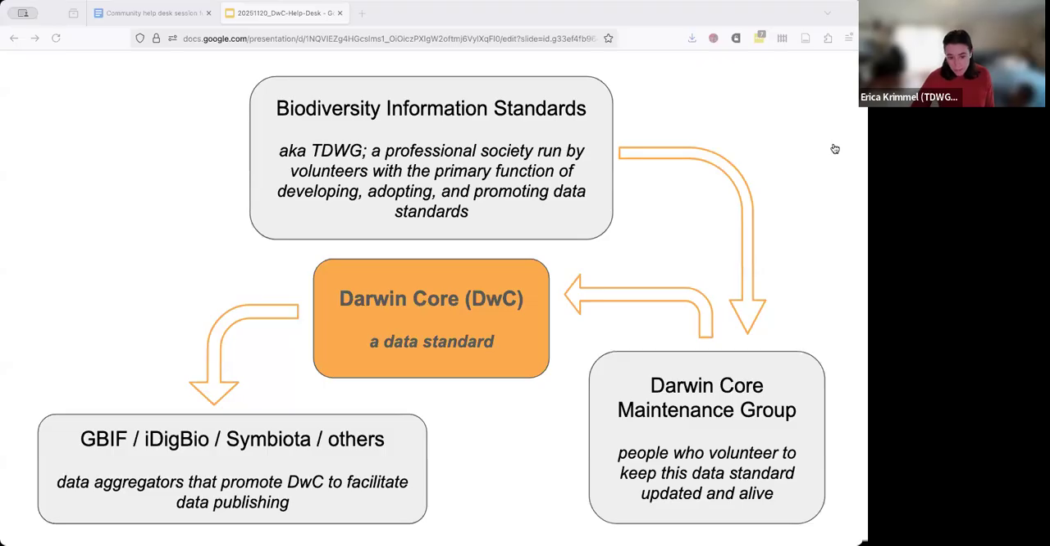Darwin Core is one of those data standards, and it's maintained by a maintenance group who, again, are volunteers that work to keep the data standard updated and alive, and they do all the prep work that goes into preparing for a public review like this. John Machorik is here, and I'm just going to call him the number one person in the Darwin Core maintenance group. And then data standards get used by data aggregators, collections management systems, and collections such as yourself, if you are at a collection. Shouldn't assume that.